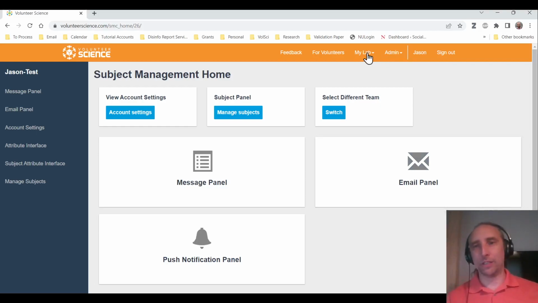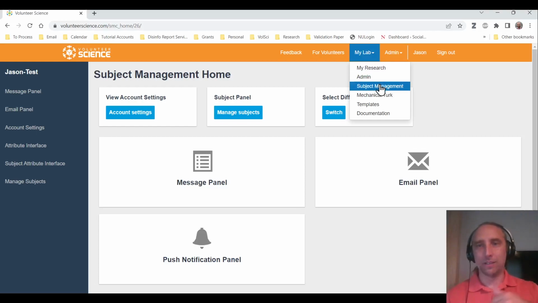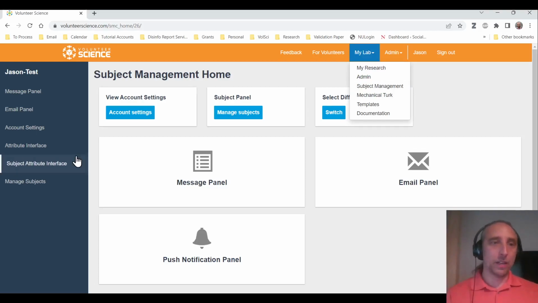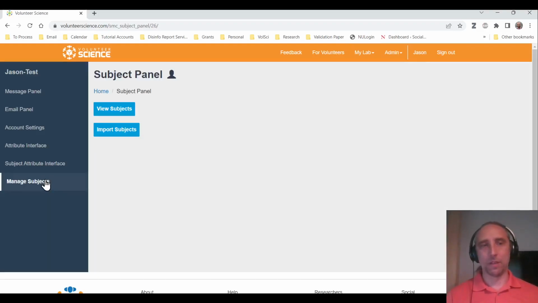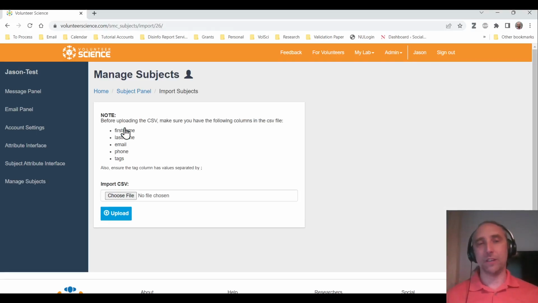You can get here by going to My Lab at the top and going down to subject management, and you're here. Now on the left hand side you have the different interface options you can use for your subject management. At the very bottom you have the Manage Subjects tab. Here you can import subjects or view subjects. Import subjects is where we want to go to upload a CSV of participants.